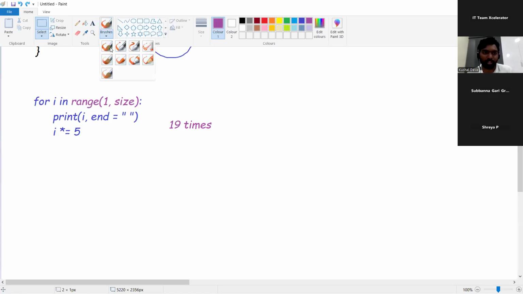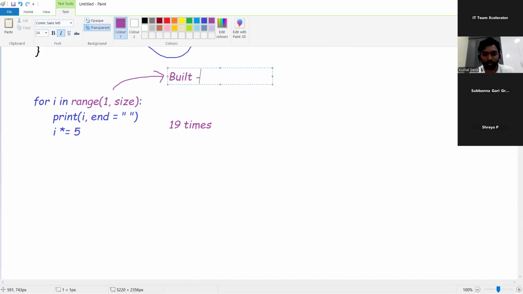This range is a function actually. It's a built-in function in Python. Whatever value you provide to range, that would be fixed, guys. Let's say you provided 50, your loop would run 50 times, until you provide cases like continue or break if you want to come out. Until that, this goes for 50 times.